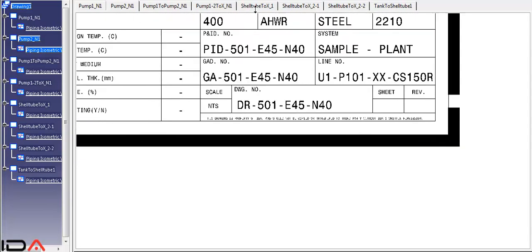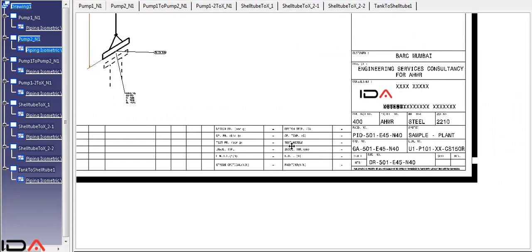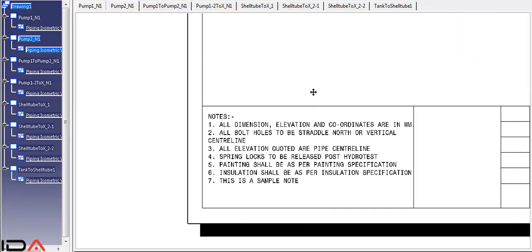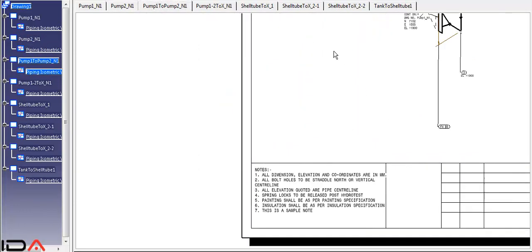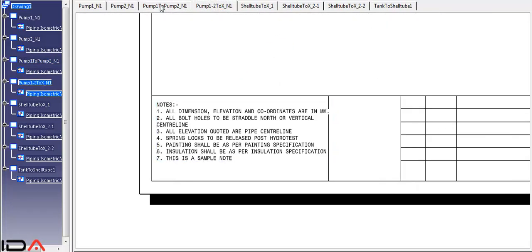And on the bottom side, what we just entered, the nomenclature of the title block and the sample plant, is the value it has taken from the assembly itself. And on the left hand side, you see these are the notes which are getting printed on the drawing automatically. Similarly, I have added this is a sample note. So all these notes are added automatically and in all the sheets.